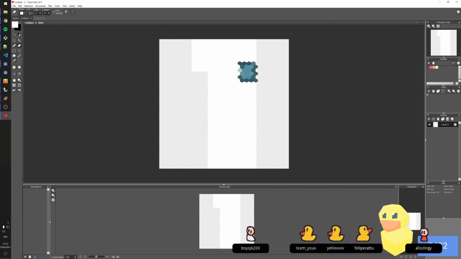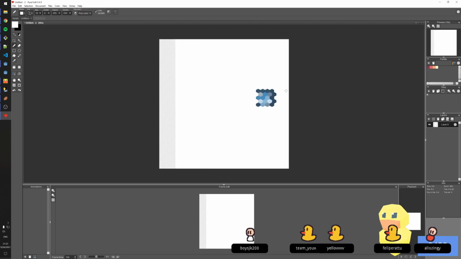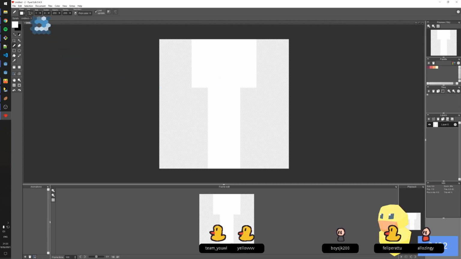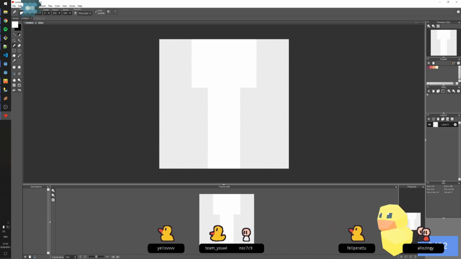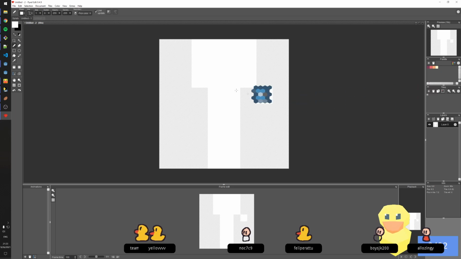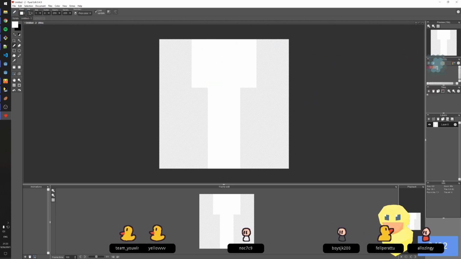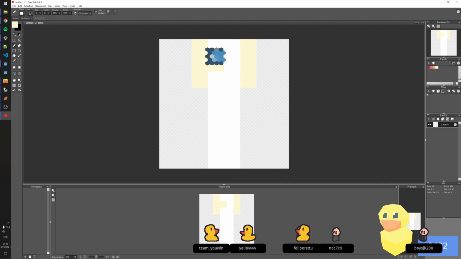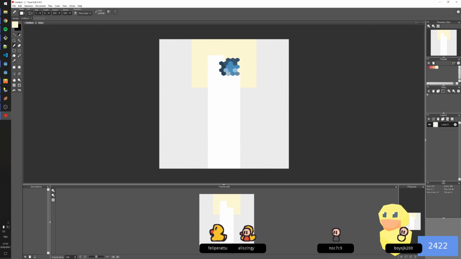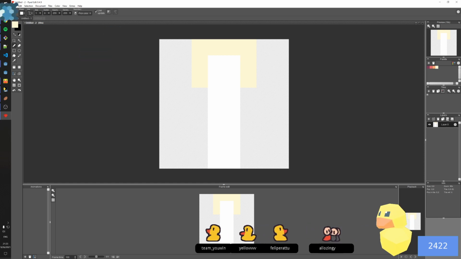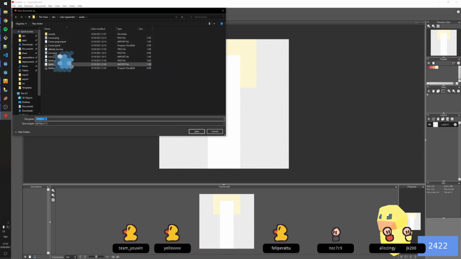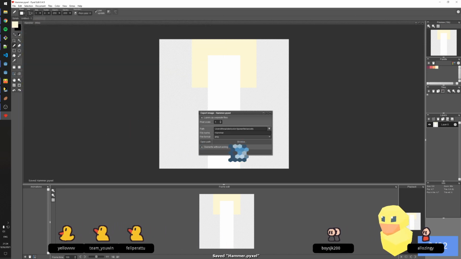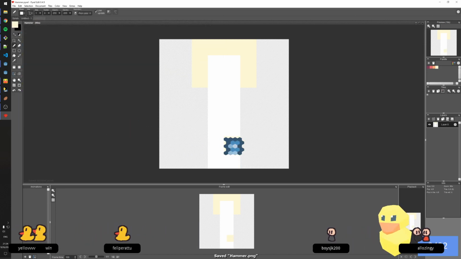Maybe take off this part too. Yeah, something like that. That's more or less it. And then I don't know, I'll grab this one to give it a little bit of texture. Right? Something like that. Save. This is hammer. Export as hammer.